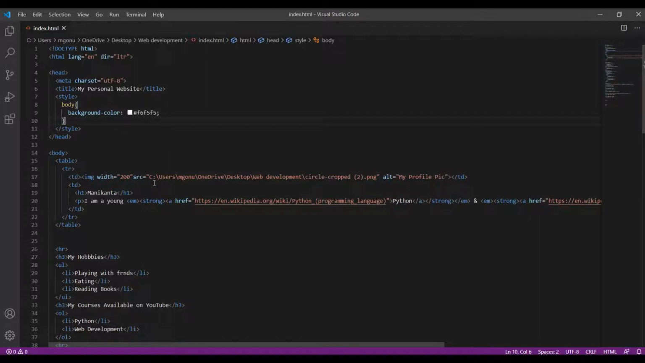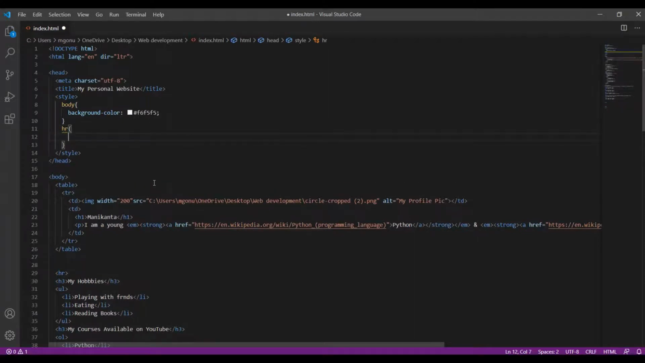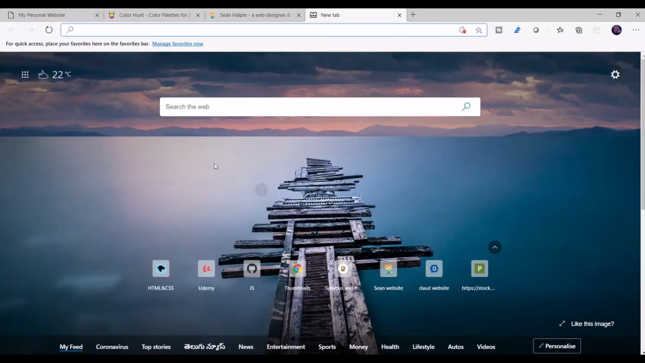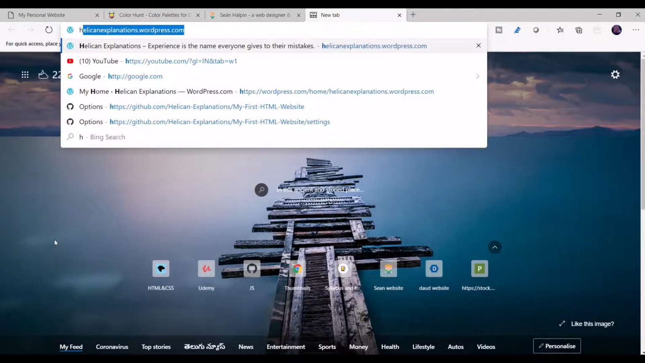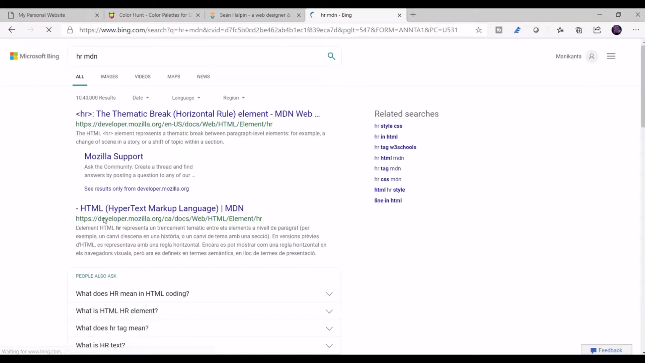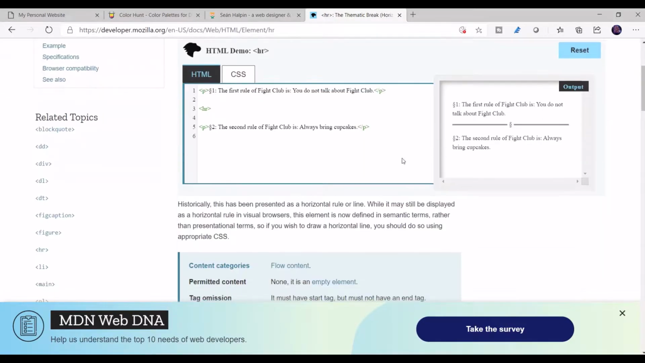Next, we'll target the horizontal row and create curly brackets there. First, let's learn about the width and then move on to the next one. Before doing that, let's head to the MDN docs for HR. The MDN developer docs: the thematic break, horizontal row. Yeah, horizontal row will be like that.